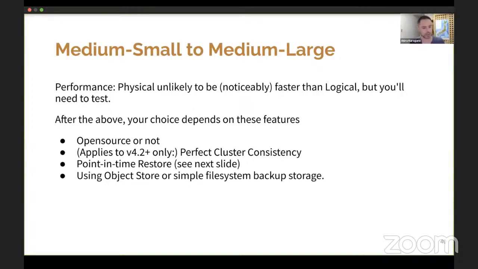Anyhow, once you've worked out if logical is fast enough for you or not, after that, your choice depends on these features: using open source or not, whether you need perfect cluster consistency or not. If you're not using transactions, and your client application is not using transactions, it may not matter. But if you do, you'll have to use either Percona Backup for MongoDB or Ops Manager. Whether you need point-in-time restore, and whether you're using an object store or simple file system backups, these filter which options you can use.